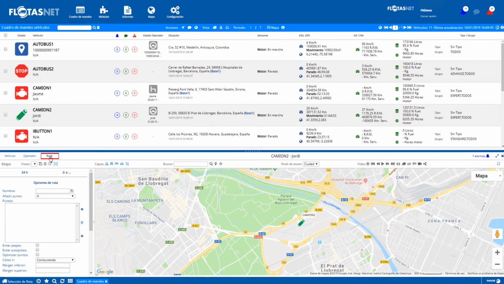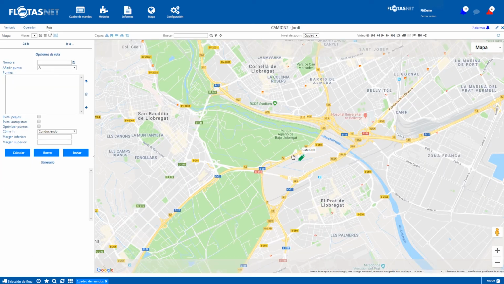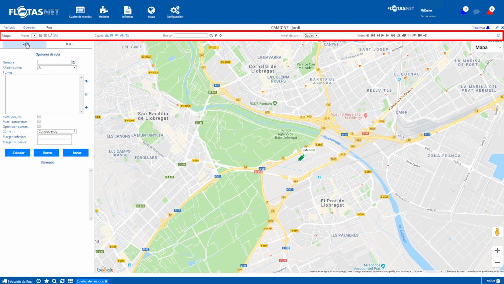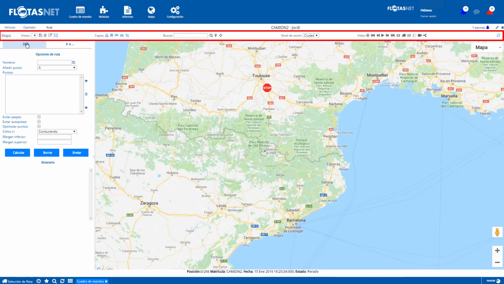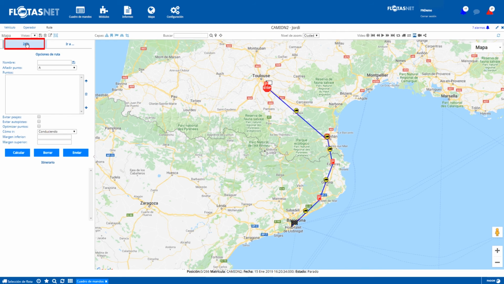Route. It enables the visualization of the cartography in order to create a route, as well as to see the last 24 hours of the selected vehicle. In the upper bar, we have the same options as in the map. We will see it in the next videos. Button 24 hours. With it, we can see the route of the vehicle during the last day. It can be very useful when planning the following routes of the vehicle.